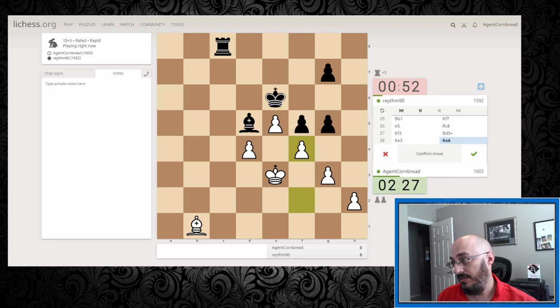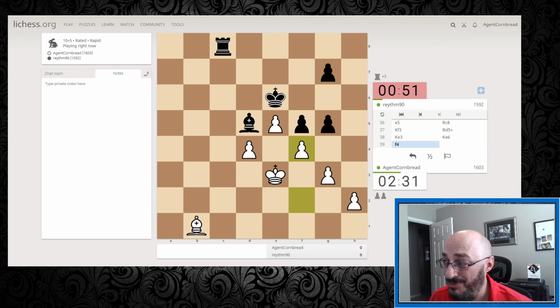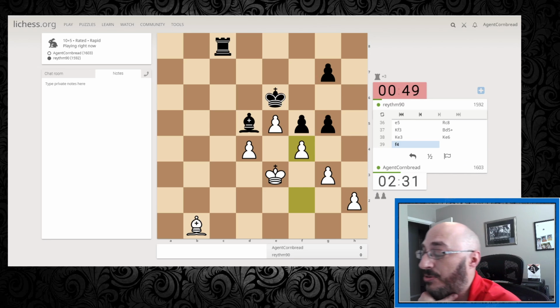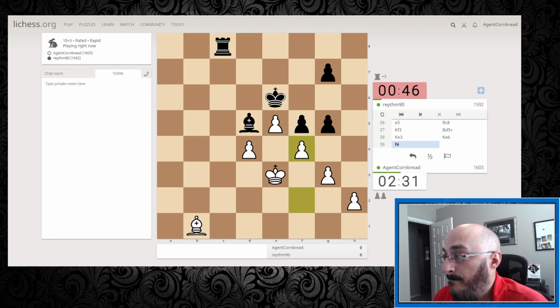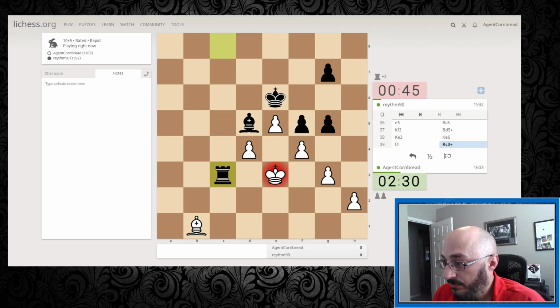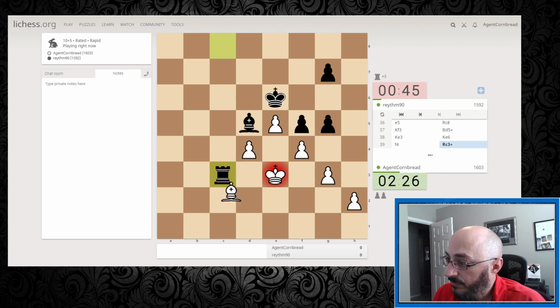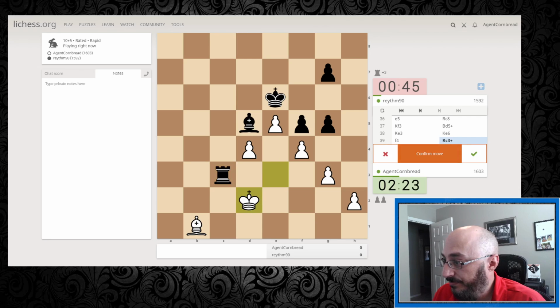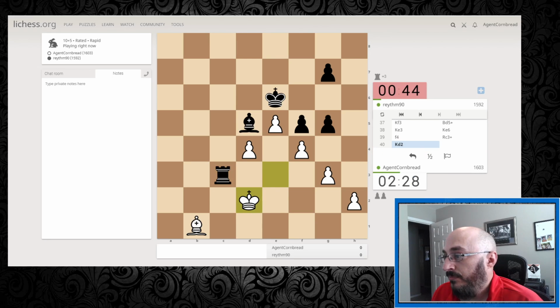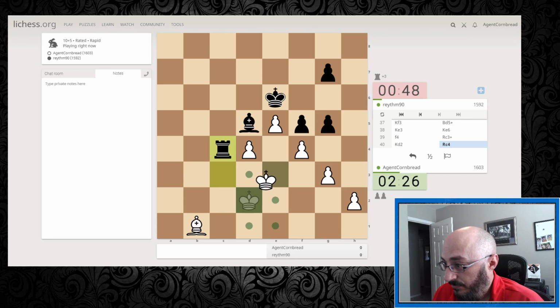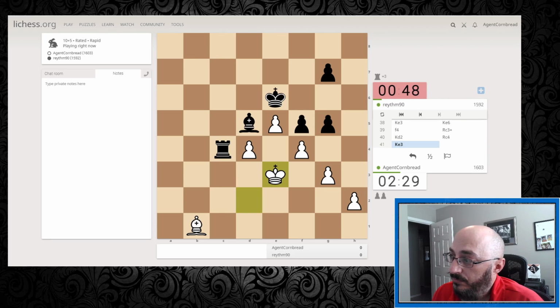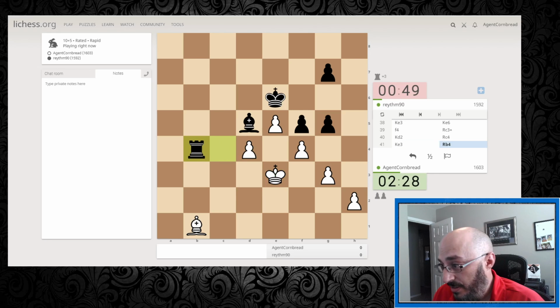Takes. I can create an outside passed pawn maybe? Well, not a passed pawn because he's got the doubles. I'll offer my opponent a draw when time gets super low. No, I can't do that because he can bring the bishop here. Just got to defend this pawn.